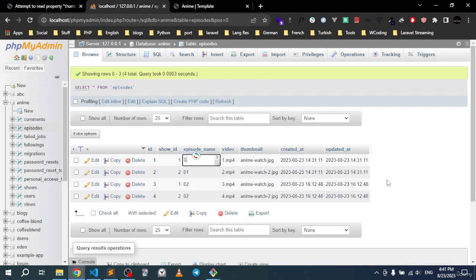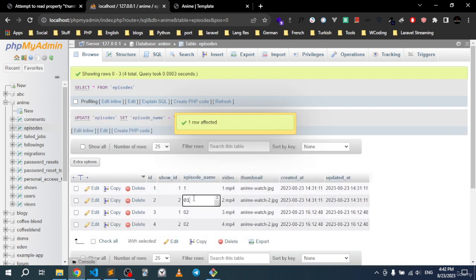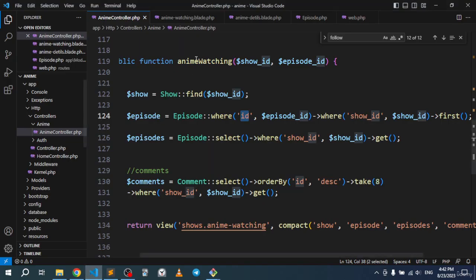Just go ahead and make the episode names, and instead of 1, we will make them simply 2. All right. And instead of these, it should actually be 1. Instead of these right there, instead of these zeros, just remove the zeros from here, and it will actually work.